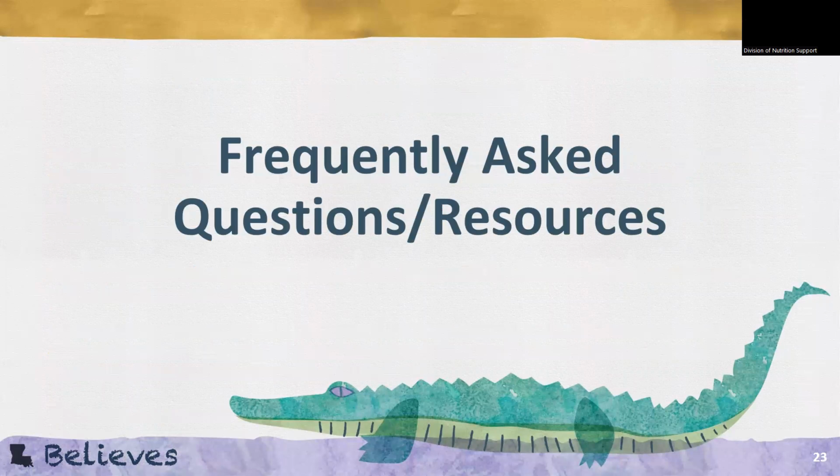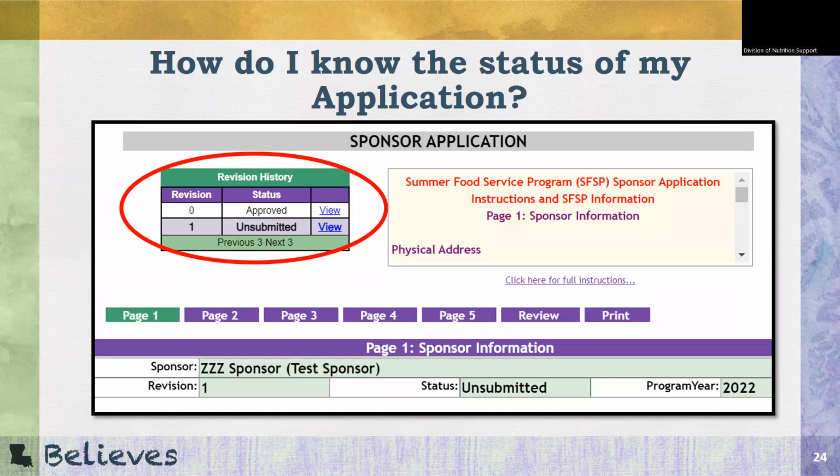Frequently asked questions. The state agency frequently gets calls from SFSP sponsors who want to know the status of the application. Here's how you can check that information. It is listed in the revision history box. In the screenshot, you will see the sponsor application for ZC sponsor, test sponsor. Revision 0 has been approved and revision 1 is unsubmitted. Once the sponsor submits revision 1 to LDOE, the status of the revision will change to submitted for approval, and then the last status change will be approved.